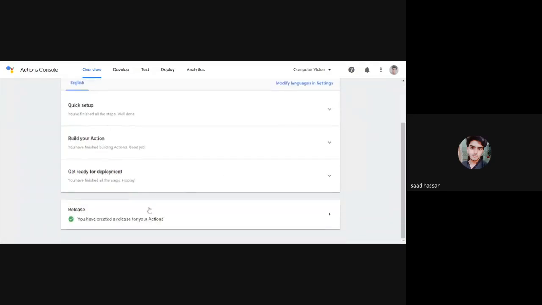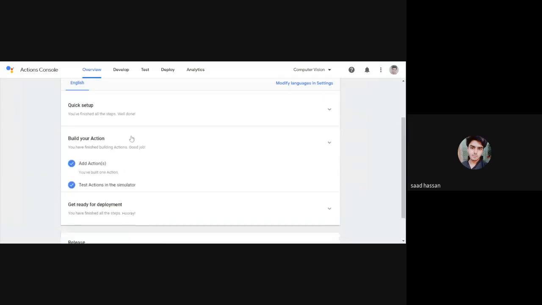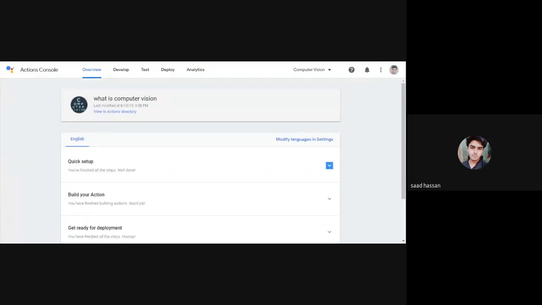You can also add many languages. You can also build your action. We will be doing that today. I will be showing you two ways of doing that, and at the last I will show you the IoT way, how you can integrate your Google Assistant with your home appliances using a service. I will just show you at the last.